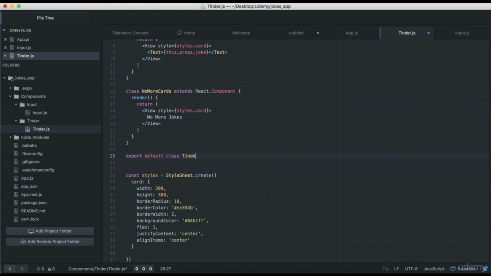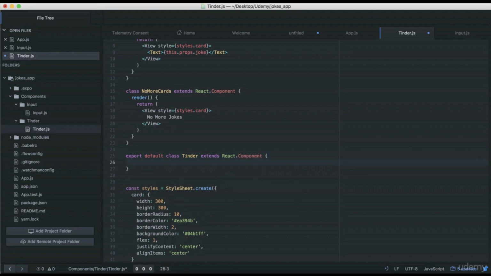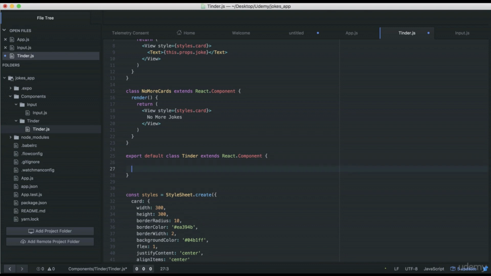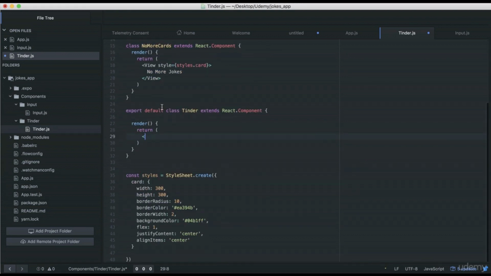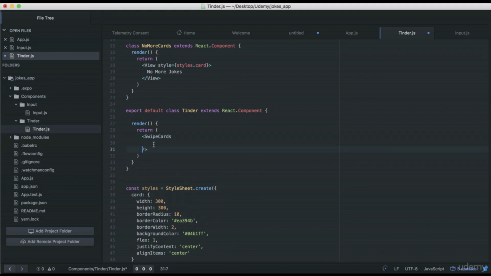So export default class Tinder extends React.Component. Cool. And in this we're going to have, again, like all the other components, a render function which returns some information. In this case, we're going to return our main swipe cards, which we just imported up top. So let's create an instance of it, call it swipe cards, and let's close it. To this, I'm going to pass in a few props. And the first prop that I'm going to pass in is the cards itself.